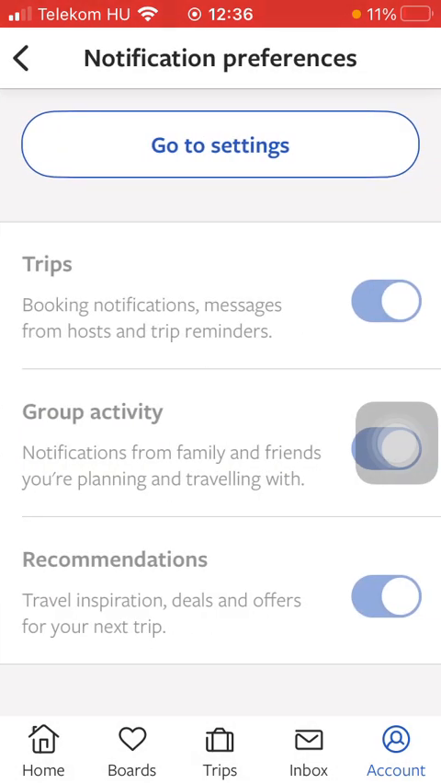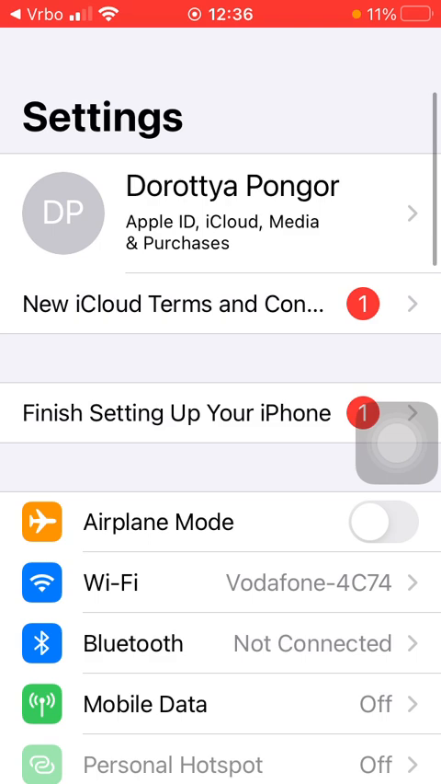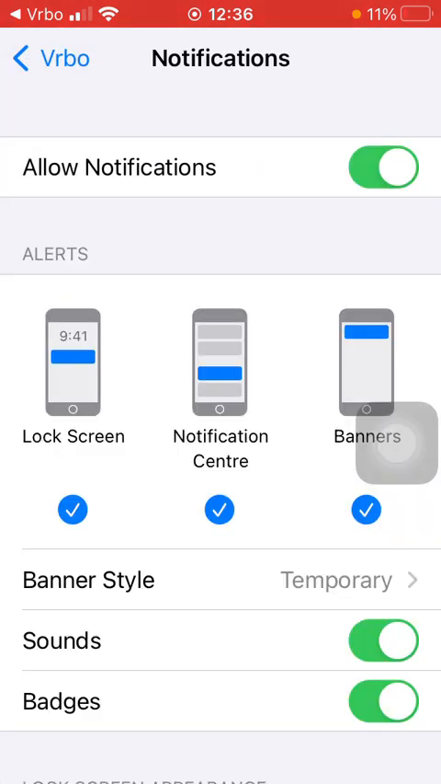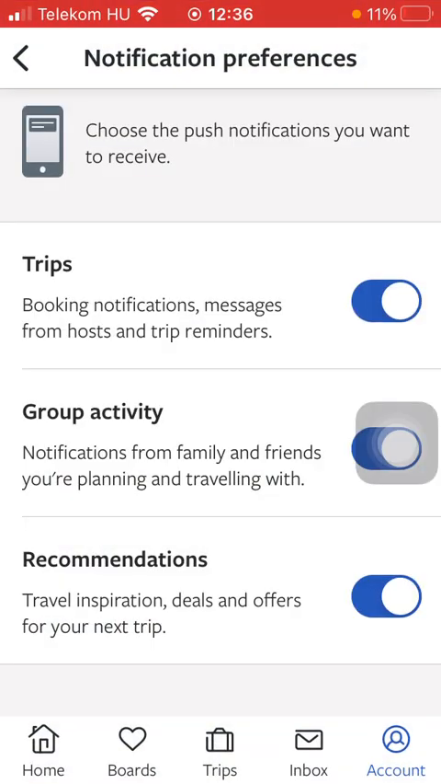Then tap on go to settings, and here at your phone settings you should tap on notifications and click on this button at the top to allow the app to have access to your notifications.